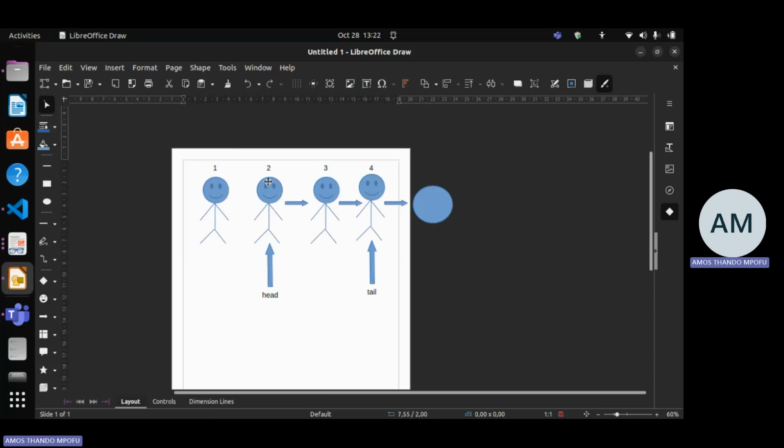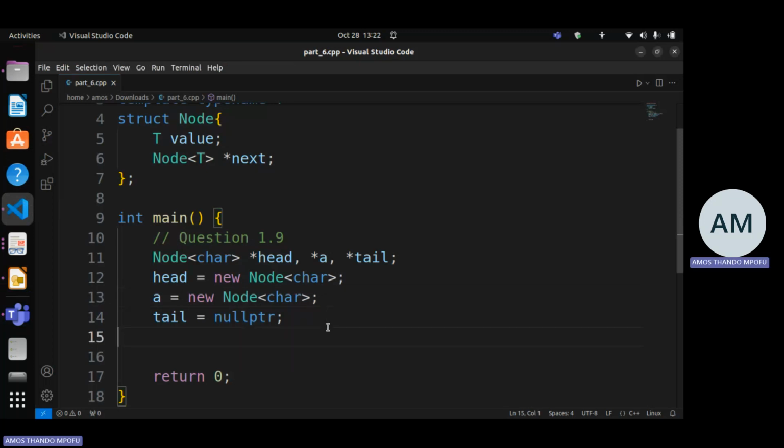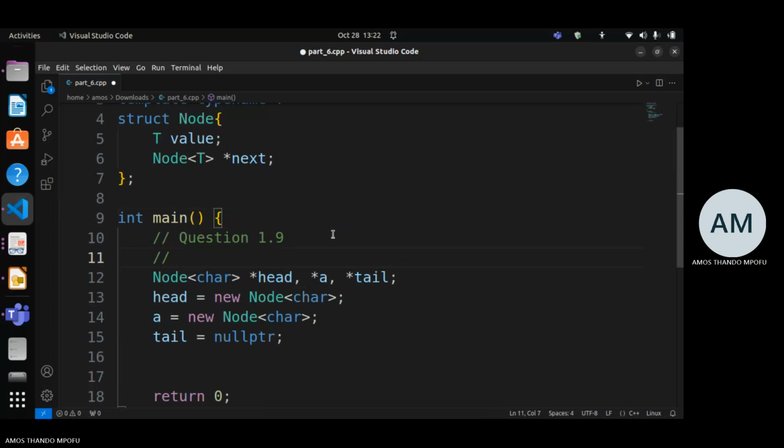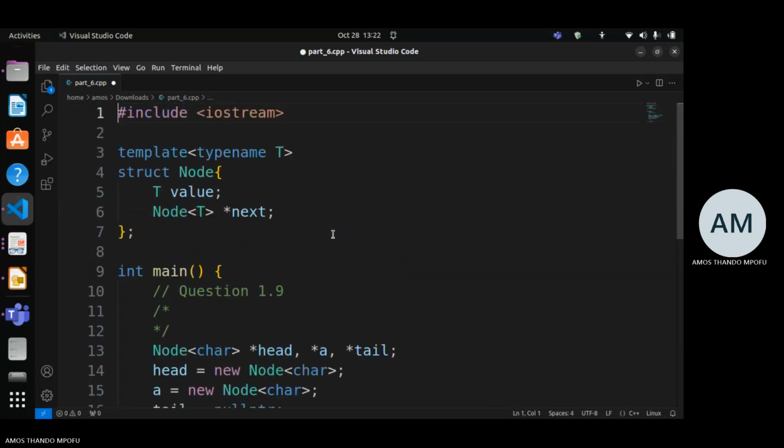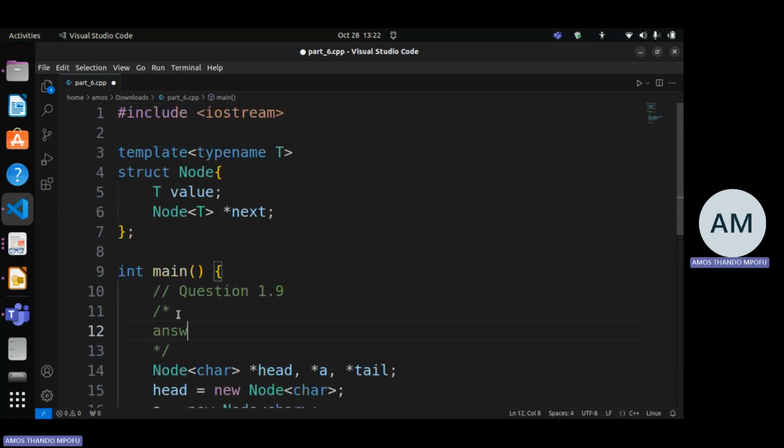You're going to say you can create... This is how you're going to answer it. I'm just going to say this is the answer, right?